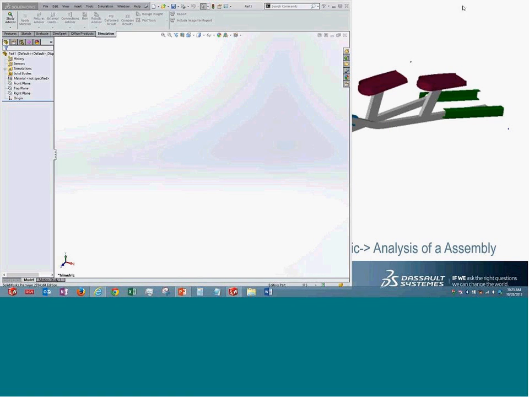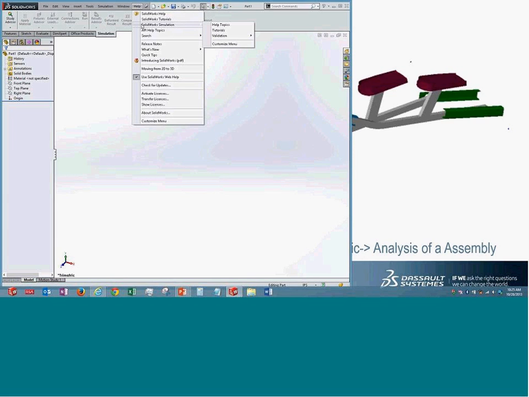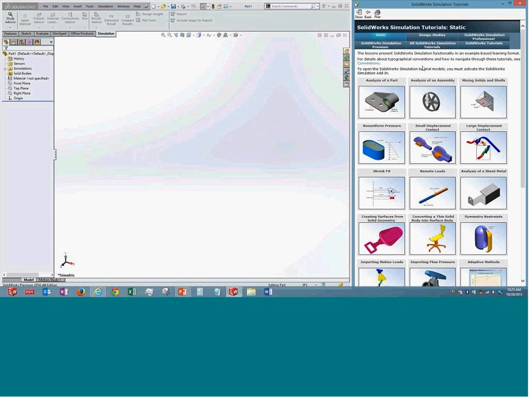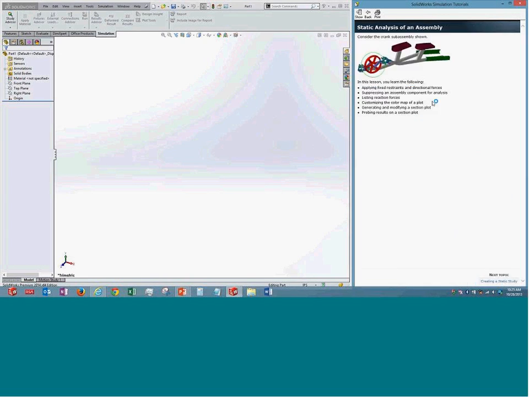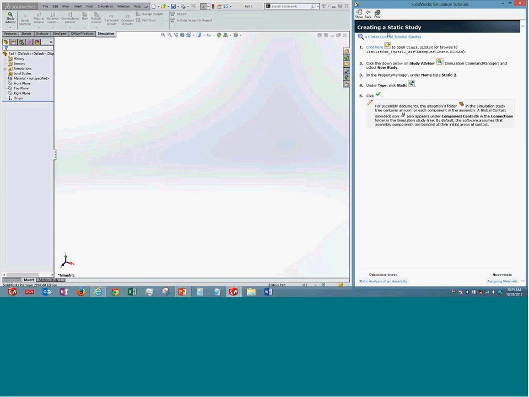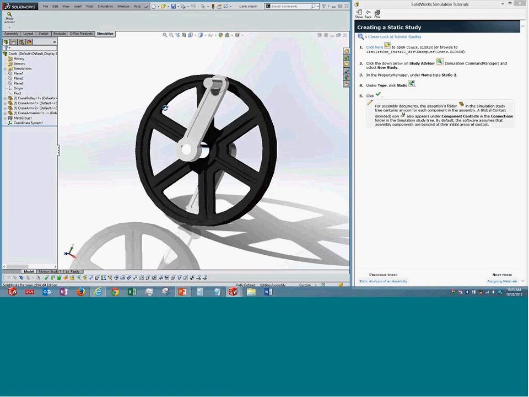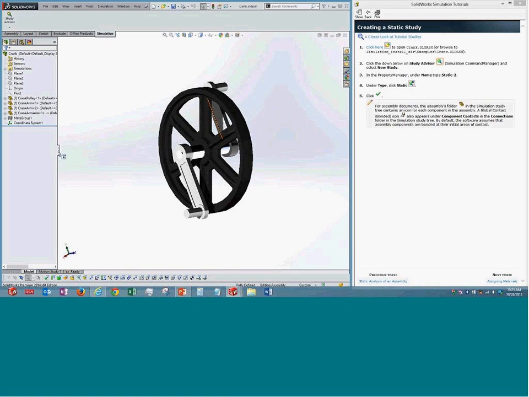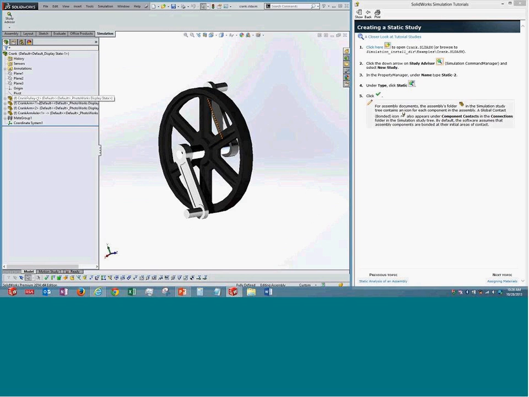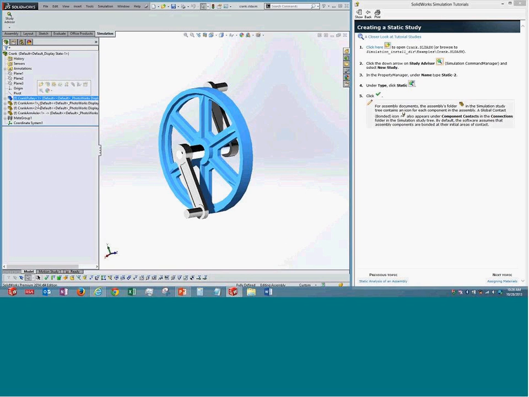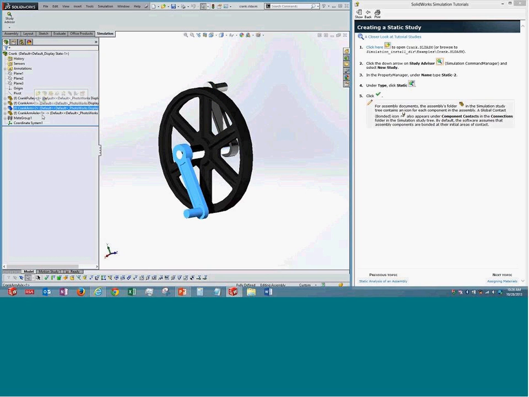On this, you'll get all this content. The first thing, for static analysis, is taking this example, analysis of an assembly. I'll click this one. So this, which I showed you on the screen, is the part we are going to analyze today. If I drill down further, you will see it includes a crank pulley, two arms, and an axle, on which the crank arms are being fitted. We have the analysis of this particular assembly.